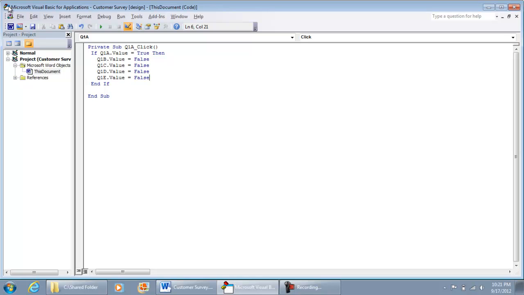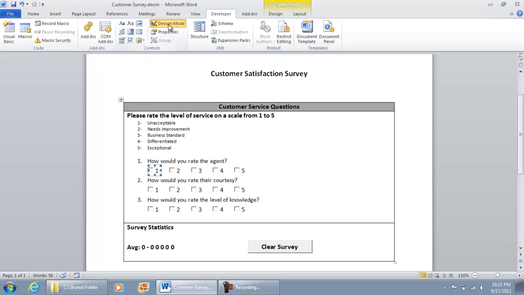So I'm going to close this out, take us out of design mode, and show you what this does. If I select it right now, nothing happens, or we don't see anything happen. But if I also select 2, 3, 4, and 5, which again, these should be Q1B, C, D, and E, and now I select the first checkbox, all those are blanked out.